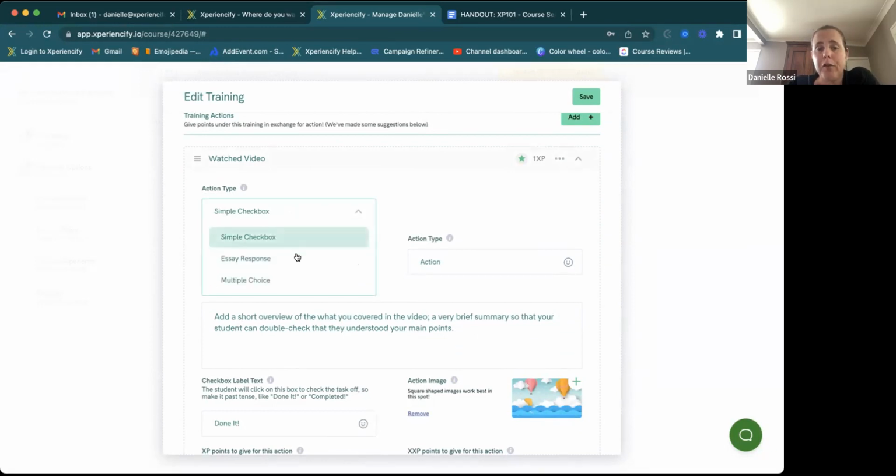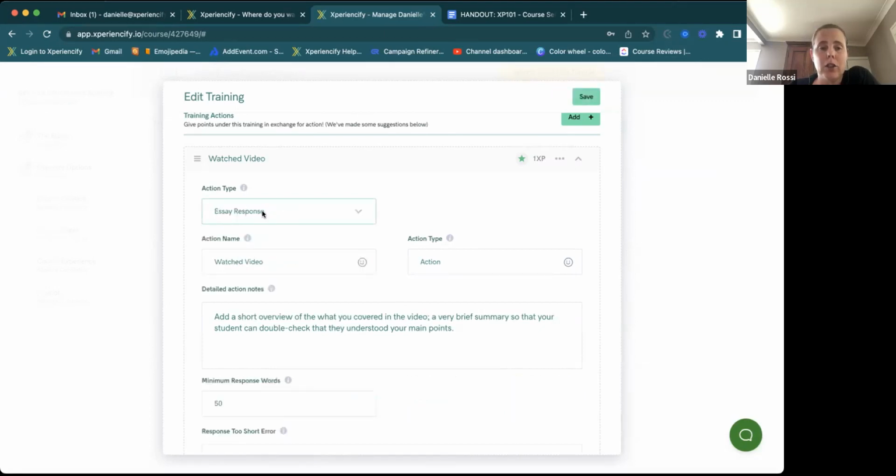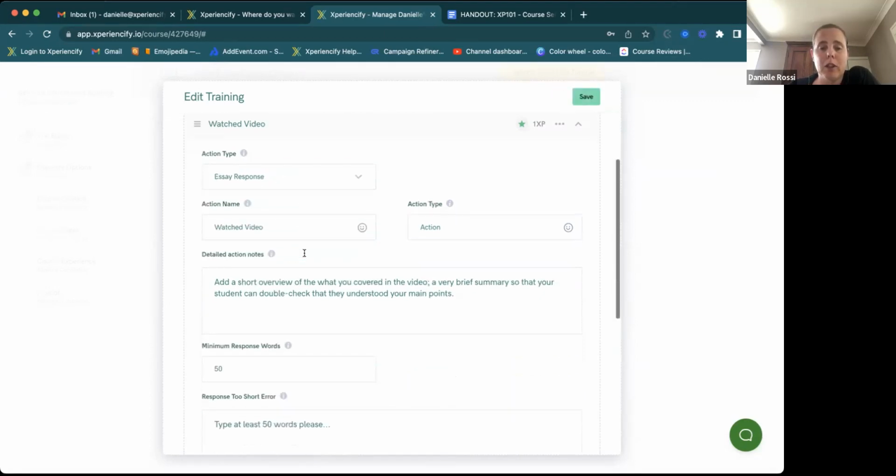You do have 3 different types of actions to choose from here though. So there's simple checkbox, there's essay response and multiple choice. With essay response, it doesn't mean that you're asking your student to do a whole essay. All it means is that it's like a free text response, and it can be as little as a 1 word answer if you like. I'll just choose this for now, essay response, to demonstrate.